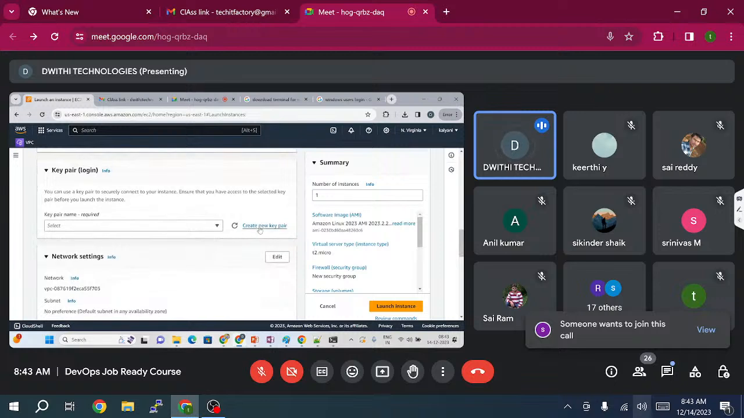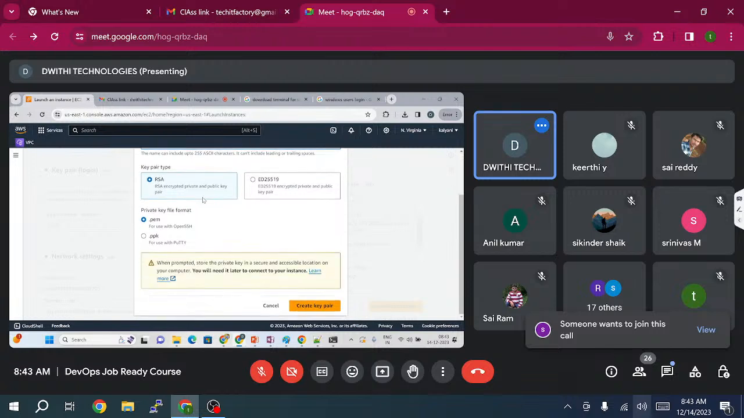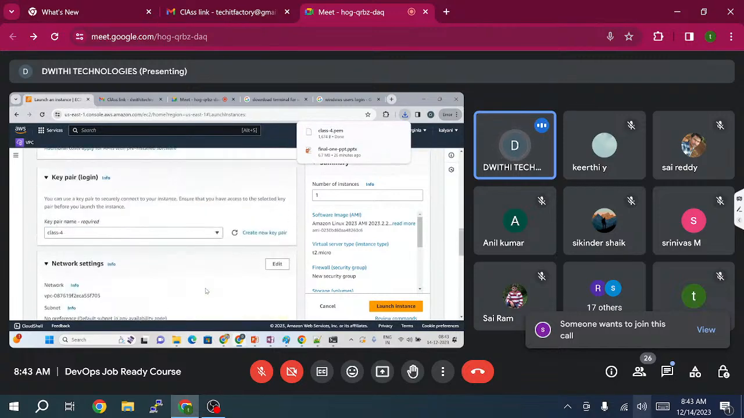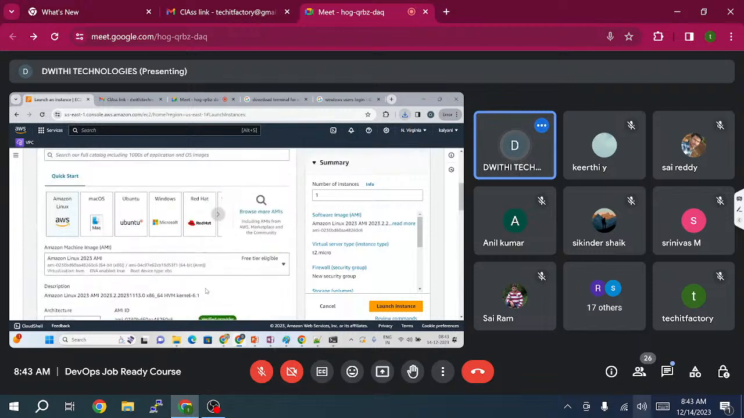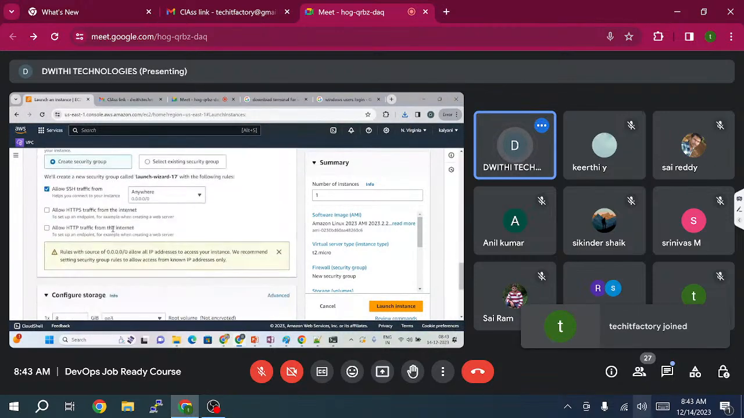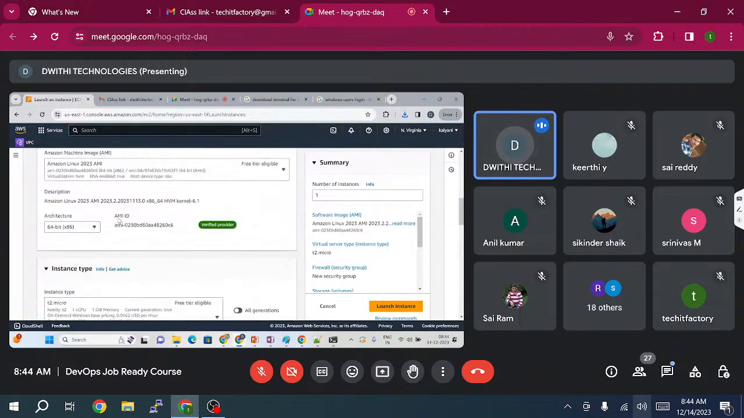This is the key. Only the key and your particular AMI are more than enough. If you want, you can give tags as well. Just say launch.